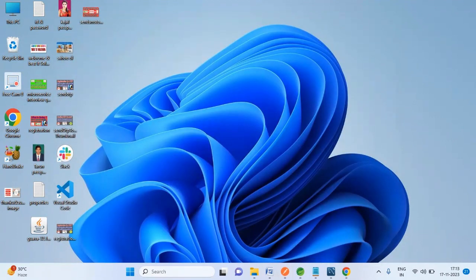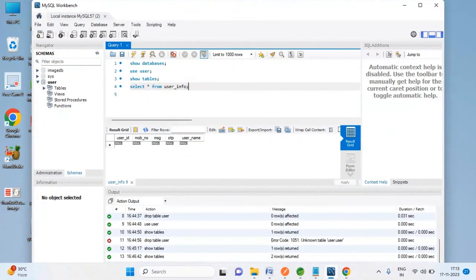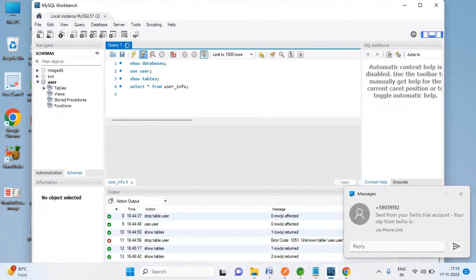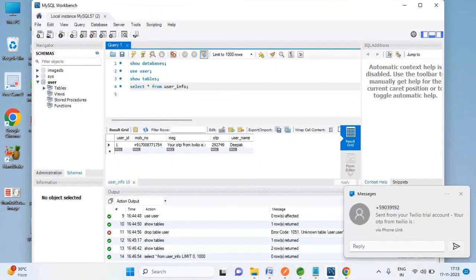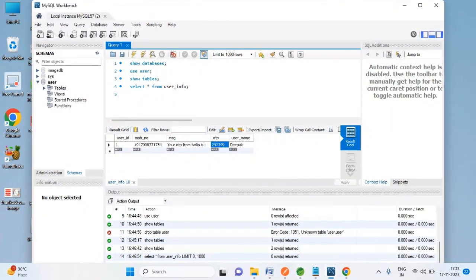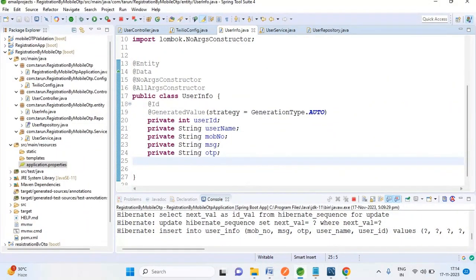So just go to the database, first check in the database whether we got the OTP or not. Select star from user info. Yes, data is saved, and you can see the message sent from your Twilio trial account, but we are unable to see the OTP there. Here you can see the OTP is stored. For that reason we need to append the OTP in the message body.